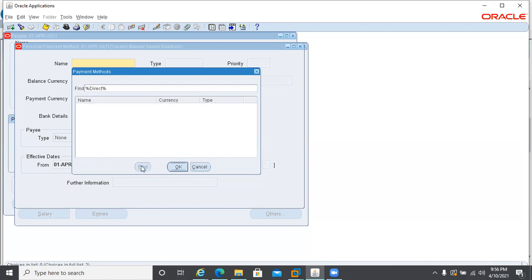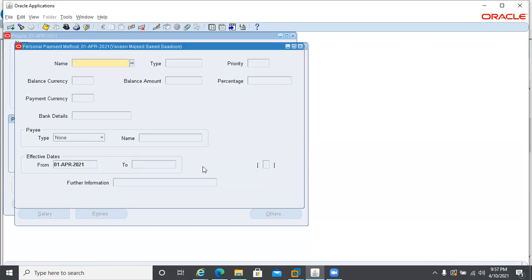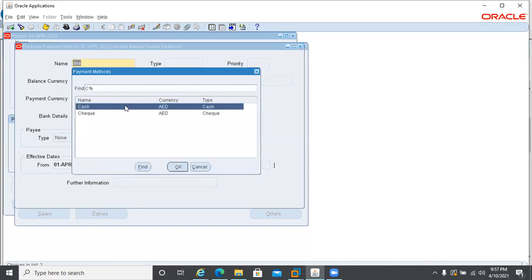It is not coming. Something needs to be checked on this. See, it just opens automatically.